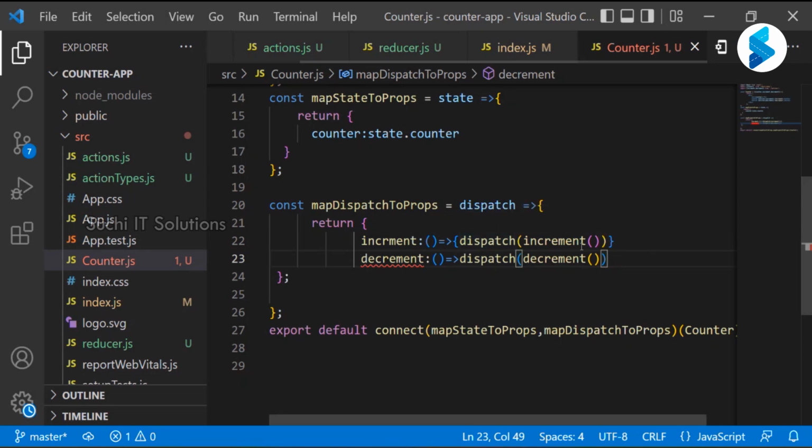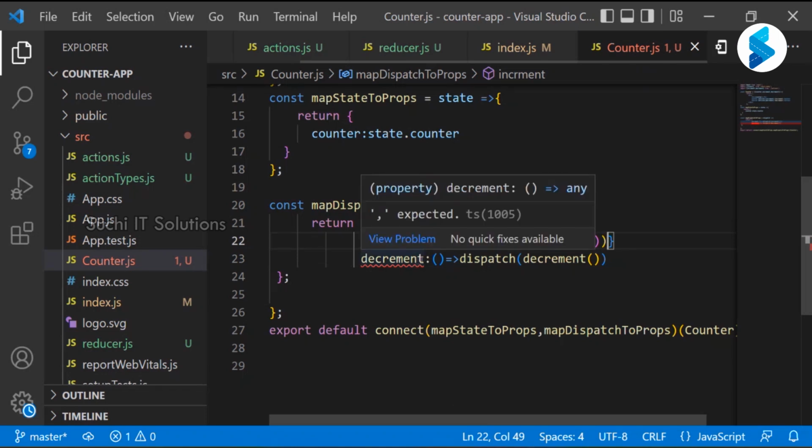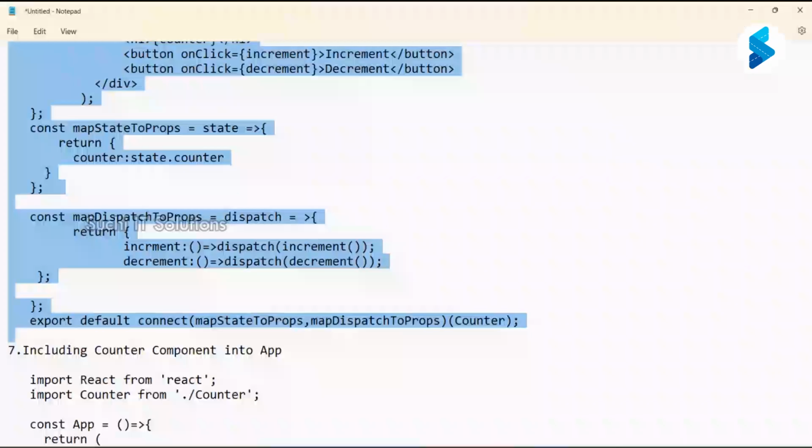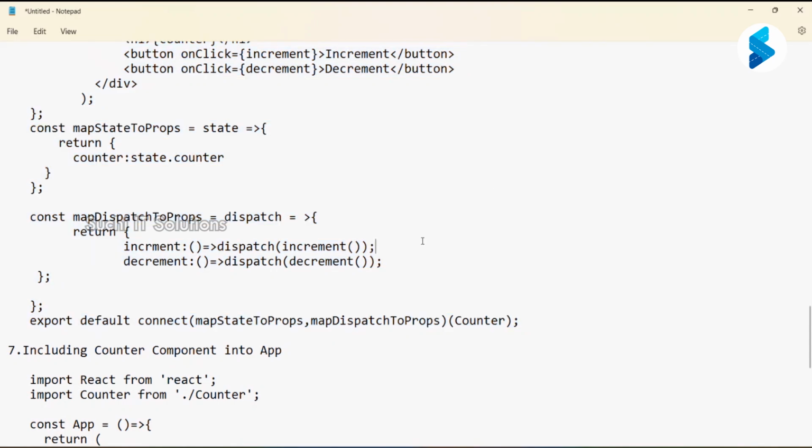Here the brackets are closed, increment is closed. Okay, dispatch is closed. Dispatch is also closed here. It is not required here. And why is it giving an error here? Comma. That's it. So you need to modify that one here. Comma is required.